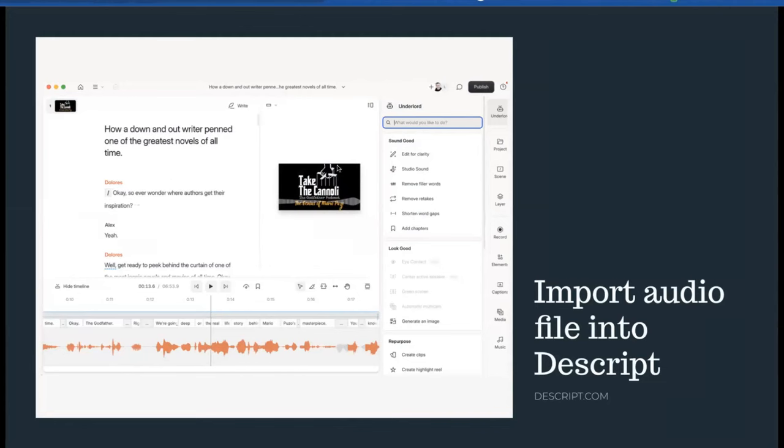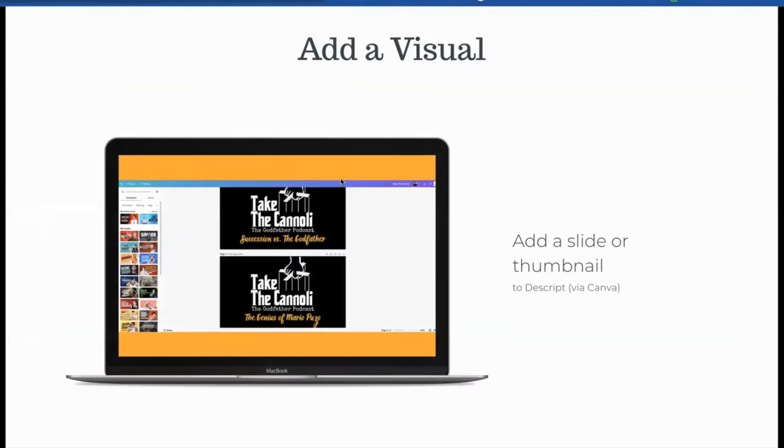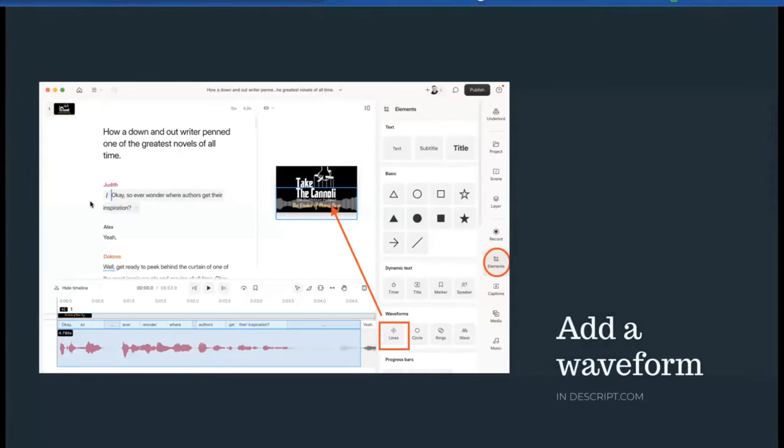I added a visual, which was just a thumbnail. So I imported the audio file into Descript. And I also added a graphic or a thumbnail, which I created in canva.com. So I took this thumbnail and brought that into Descript. So now I've got the audio here and the visual. I added a waveform just to give it a little bit more interest and movement. So I turned that audio article from Notebook LM into a video in Descript, and I'll show you what the result was.